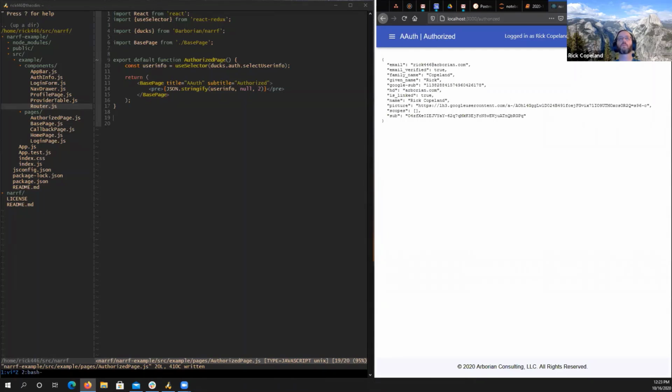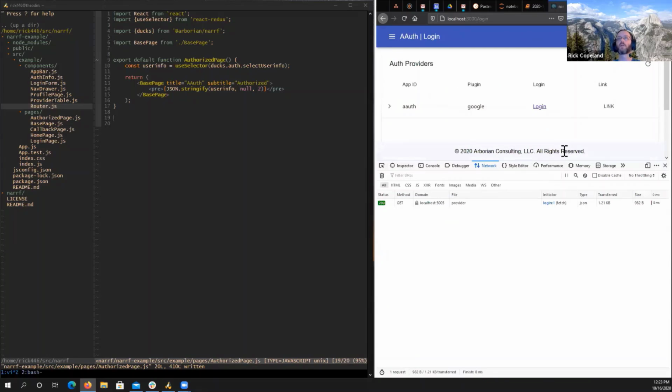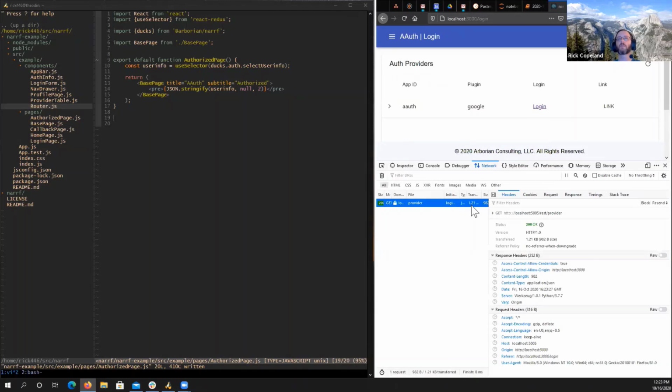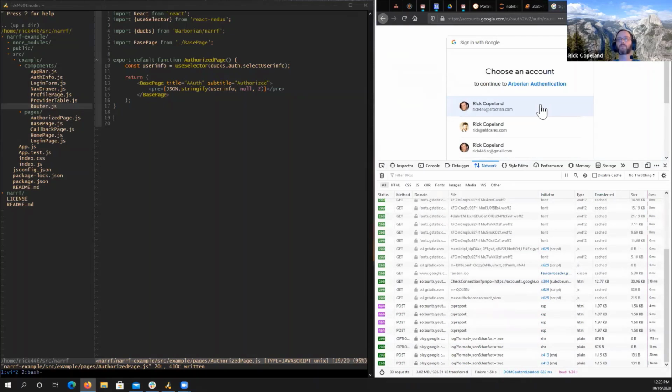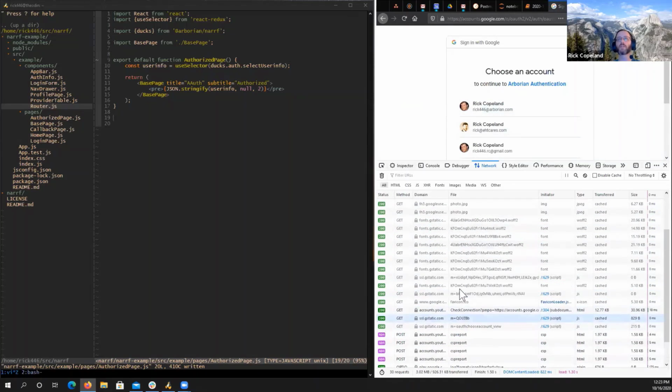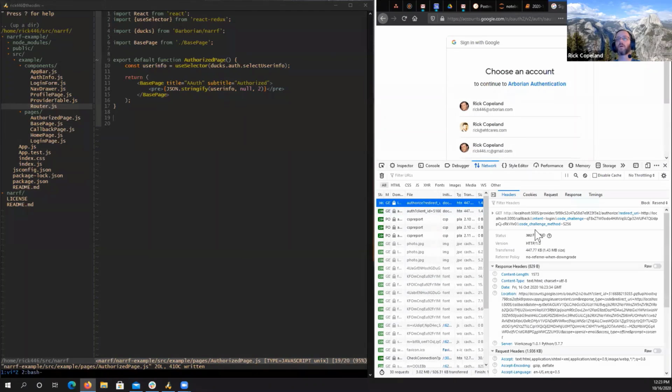So another thing we can look at actually is if we go and do a login here. So it got the providers, we know what it's doing with those. I'll go to the provider page. I'm going to watch and see what happens. So the first thing that it did is it went to this authorize. This was on the auth provider, and it's going to give us the redirect URI.